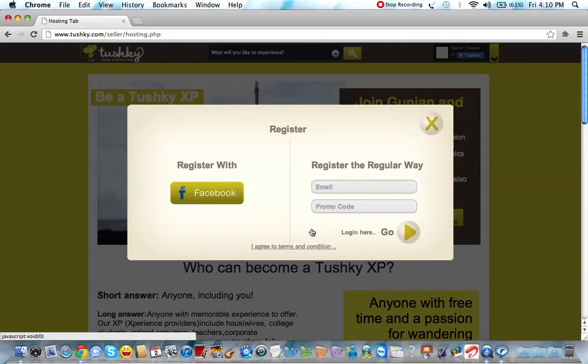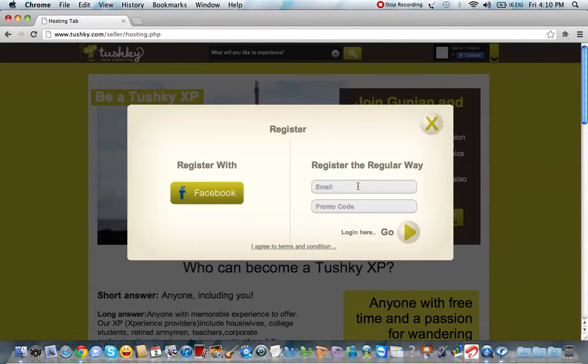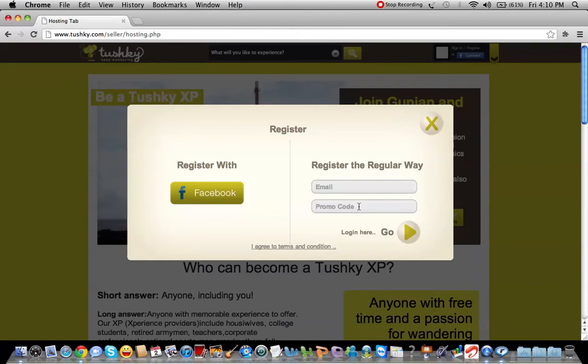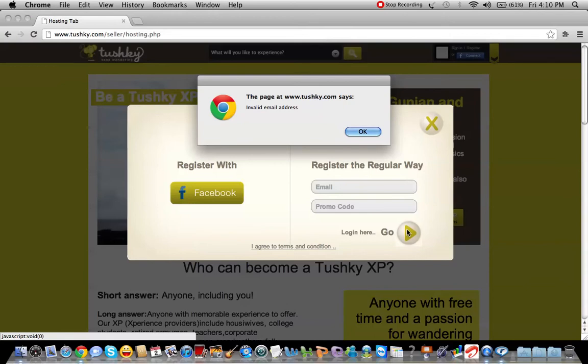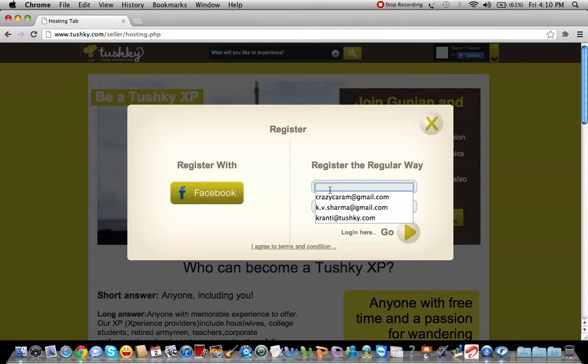Click on register here. The vendor needs to enter his own email ID, and the promo code would be your XPA code, for example, MUM07 or BAN01, whatever. Once you've done with that, click on go. For example, I'm just entering one here, and enter your promo code there and register.